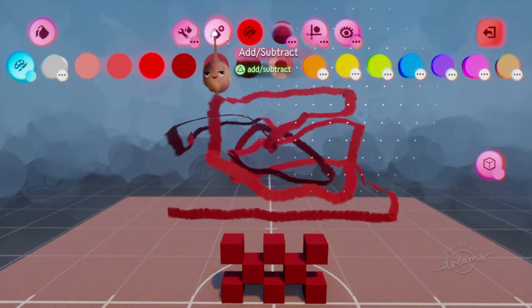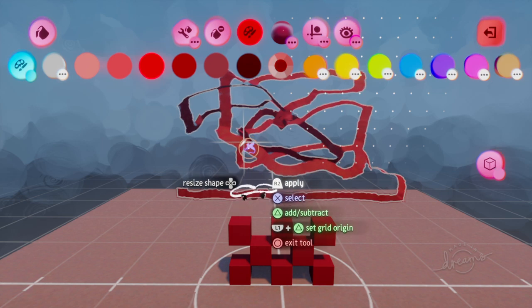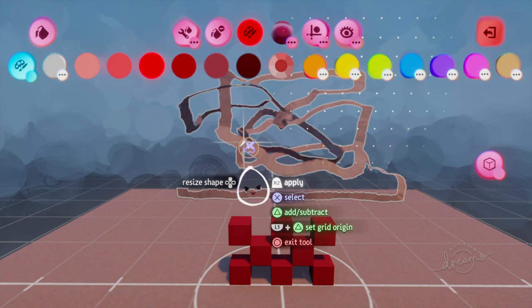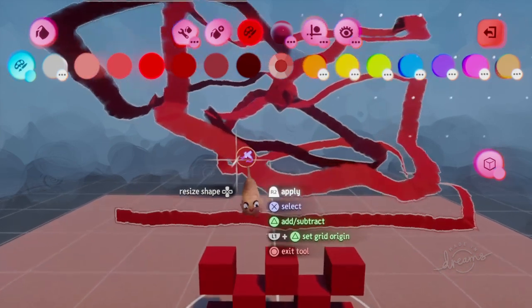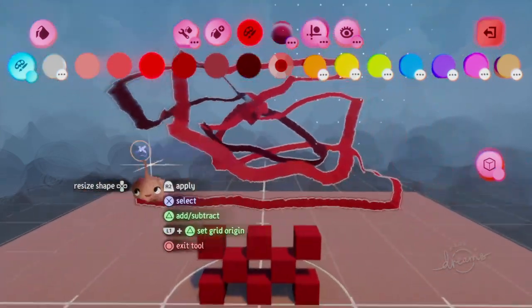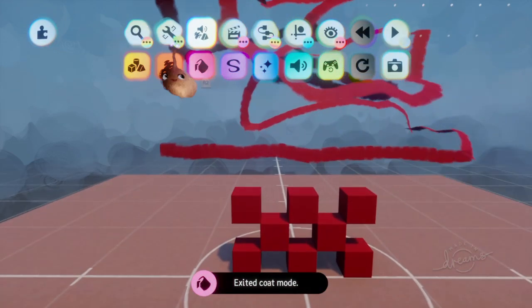Just like in Sculpt Mode, we can also add and subtract using the shortcut triangle. And we can also switch back to it using triangle. And, like we did last time, we can also leave it with L1 and circle.